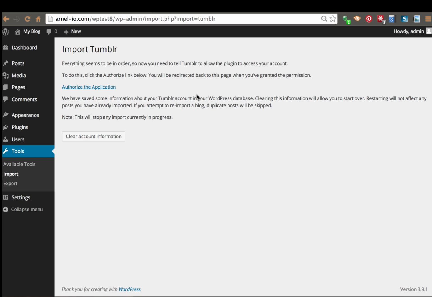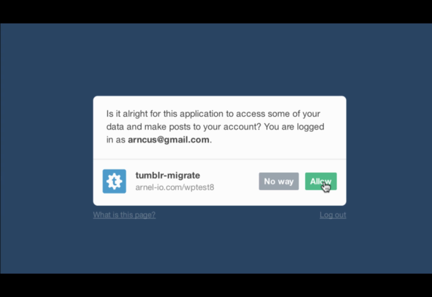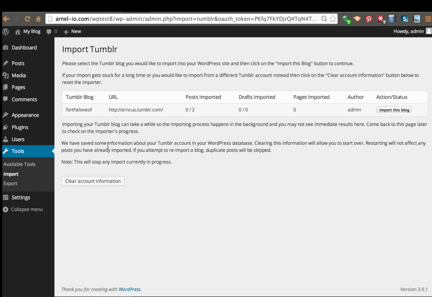At this point, it's going to ask you to authorize. So you're going to click on Authorize, which is a link here. And then here you jump into Tumblr. Tumblr will ask you to allow the connection. So you're going to need to click on the Allow button, which is green. And then you'll go back to the tool again.